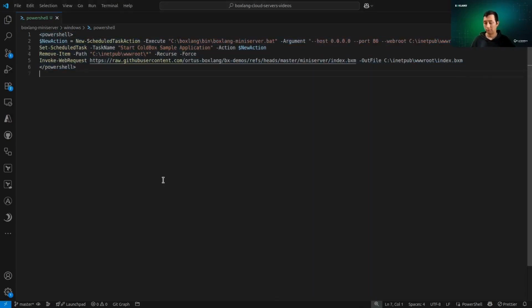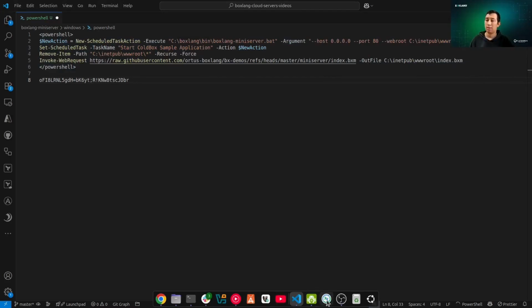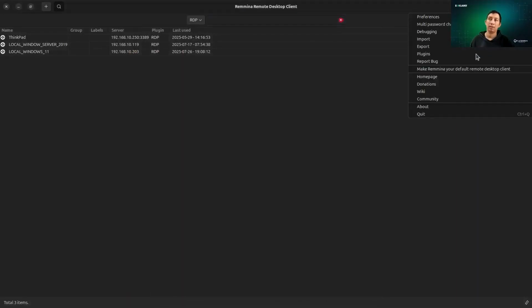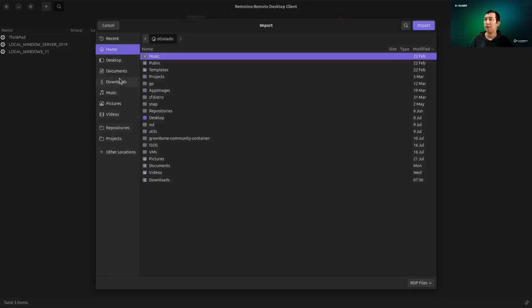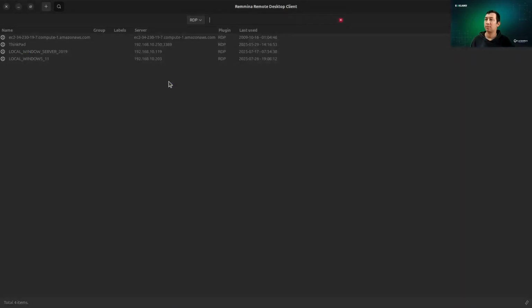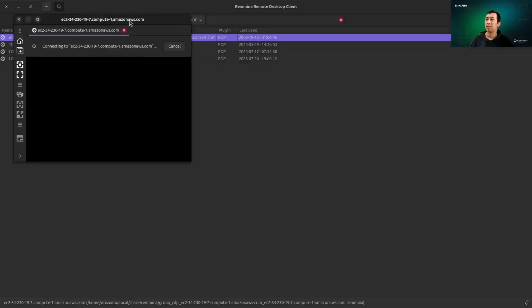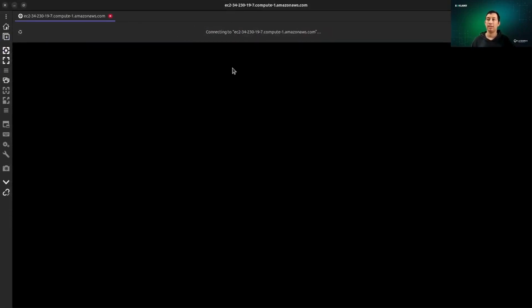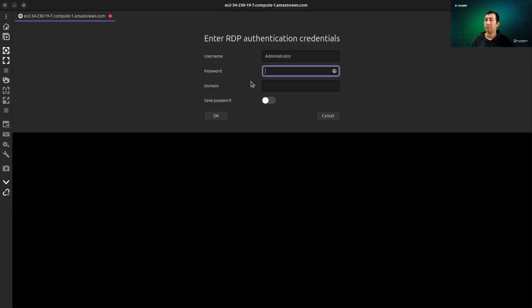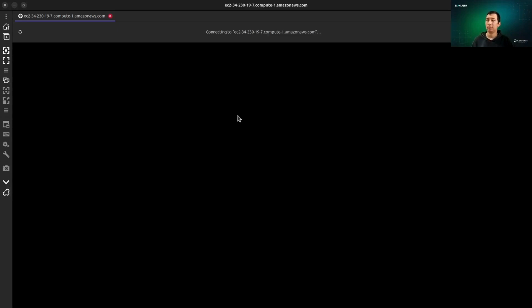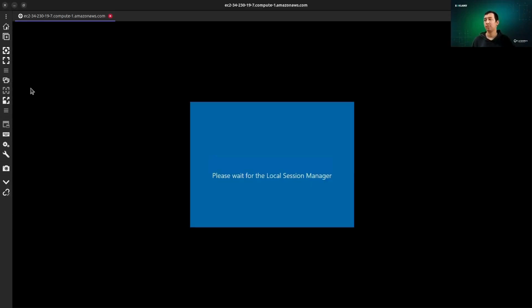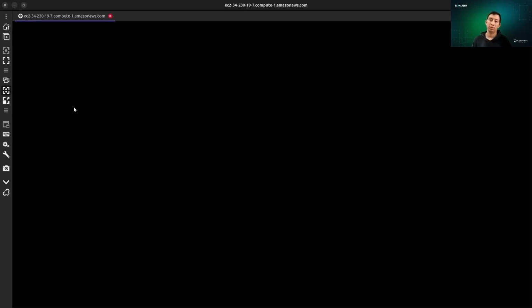In this case, I'm going to paste it here and open my RDP client, import the RDP file, to connect to the EC2 instance. So now I'm connected to the Windows instance, and from here I can start to install required tools, required applications, or perform any action that is needed to manage the instance.